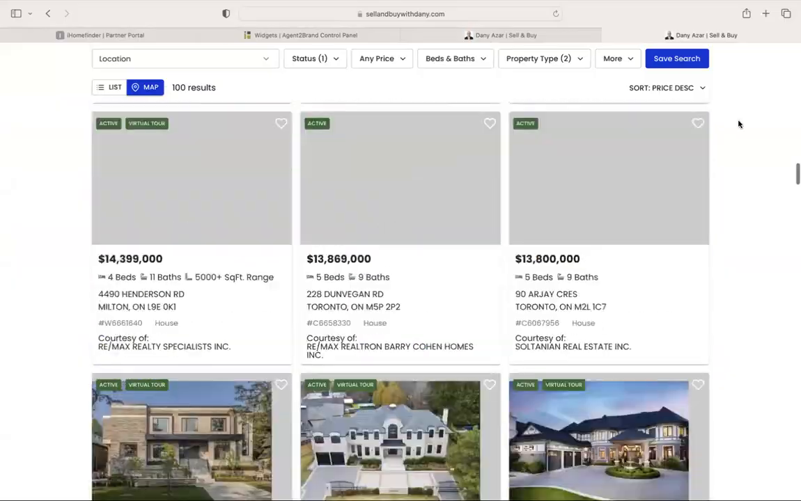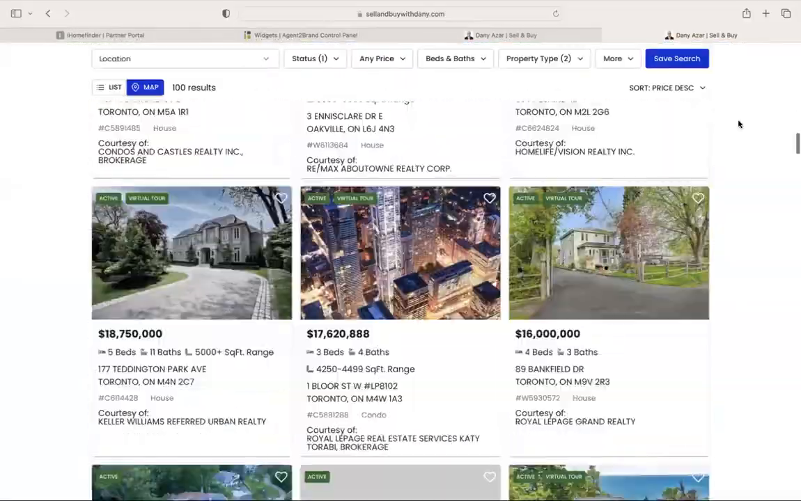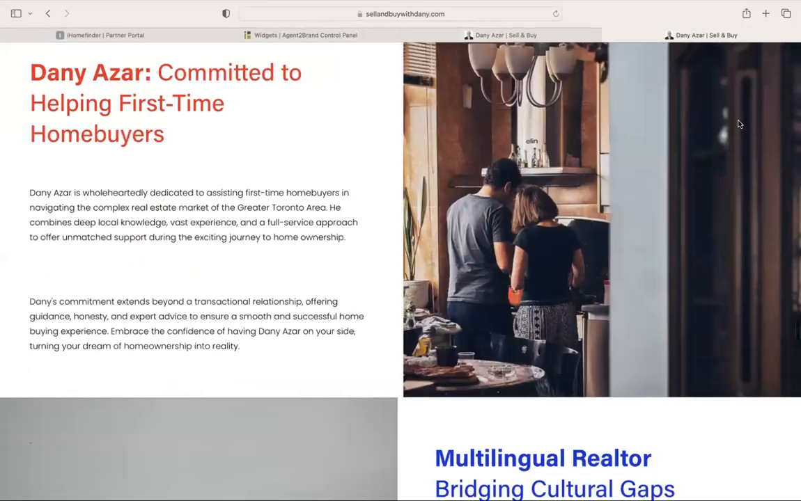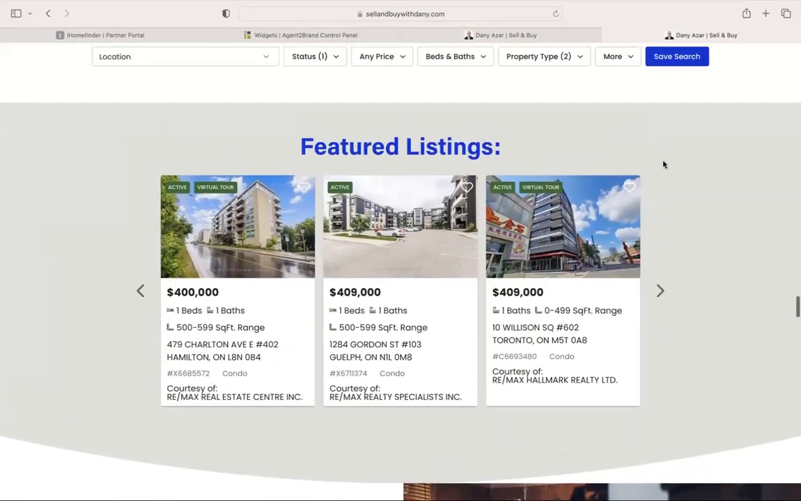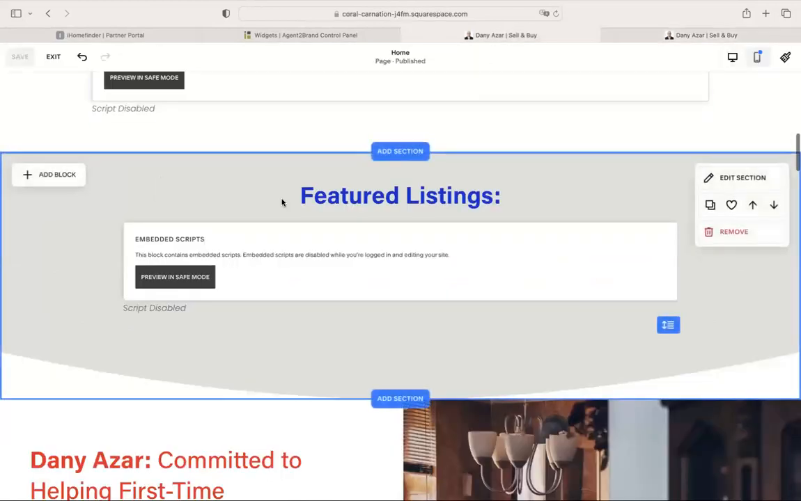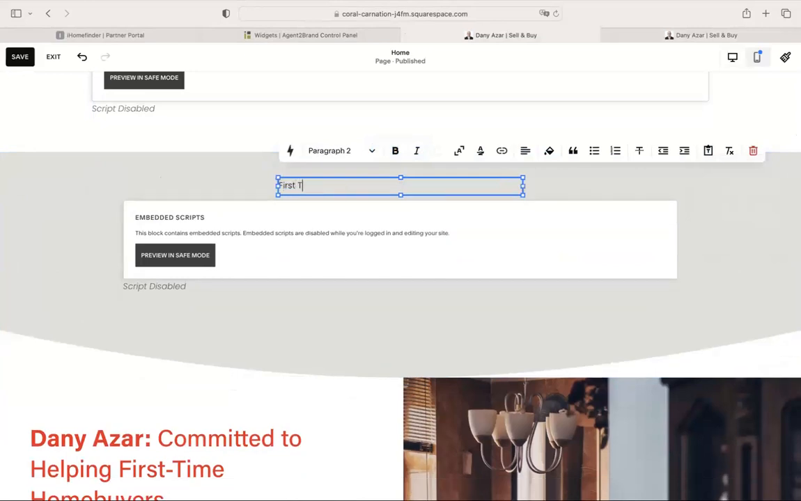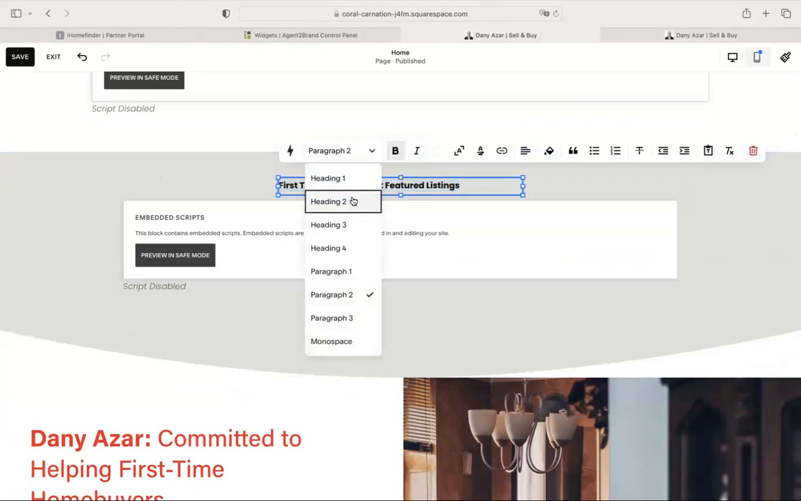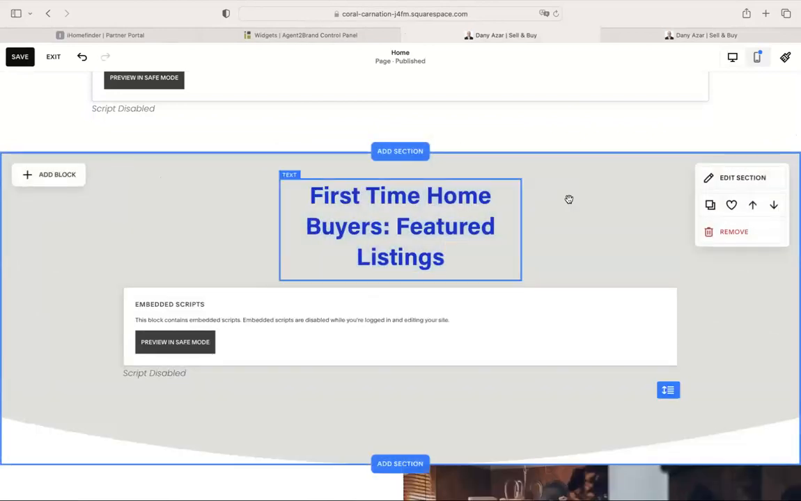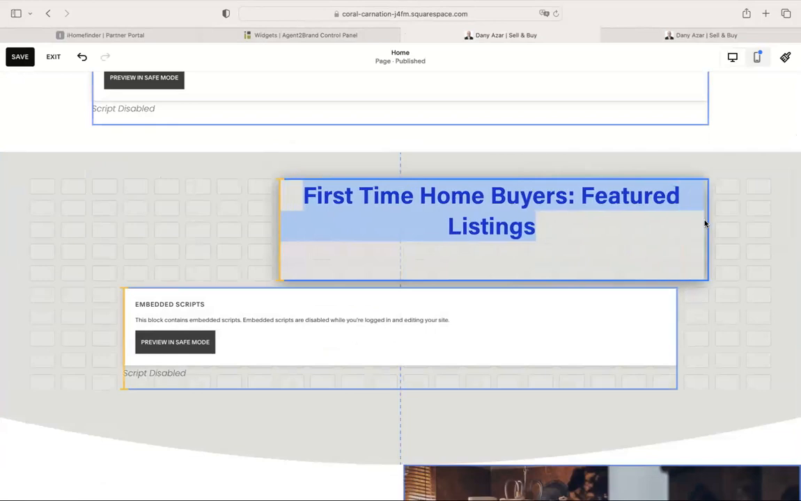Okay, so here's the IDX portion of his site right there. That's fine. Scroll, scroll, scroll, scroll. And then here's his featured listings for his first time home buyers. So if you wanted to customize it further, we could say something like this: first time home buyers, featured listings. Bold that, heading number 2, center it, make it look a little bit better.